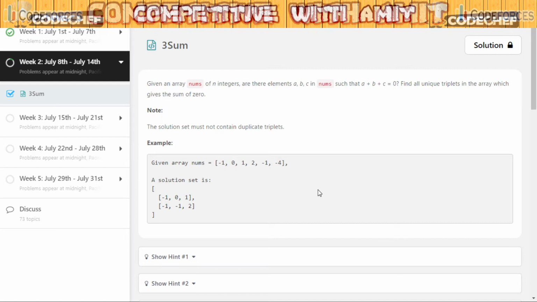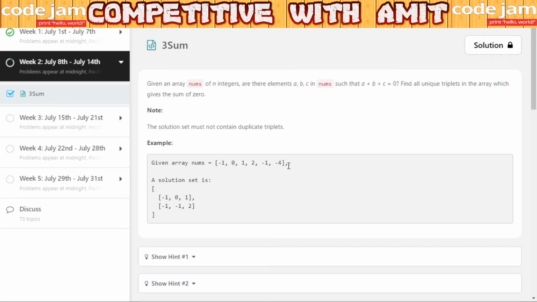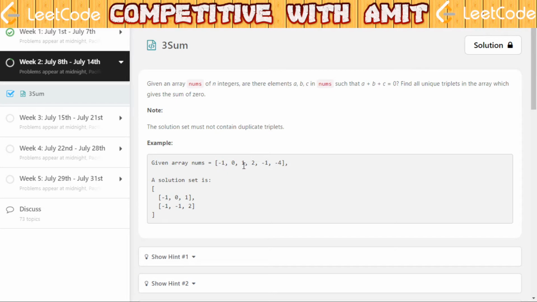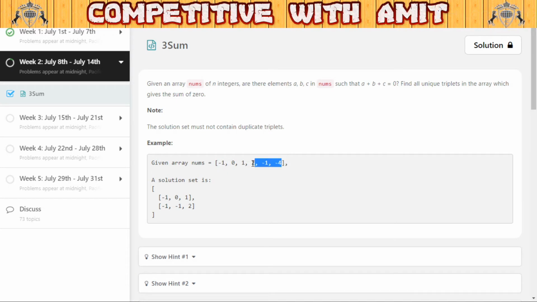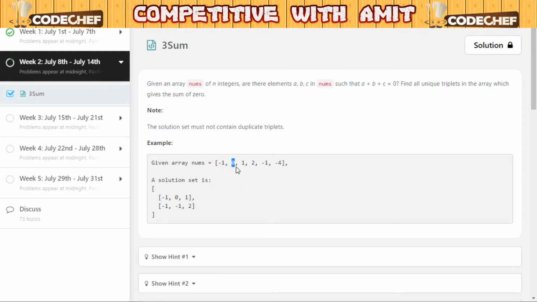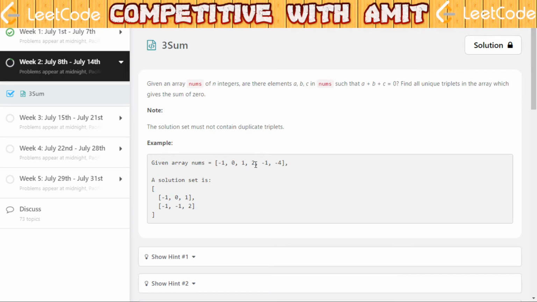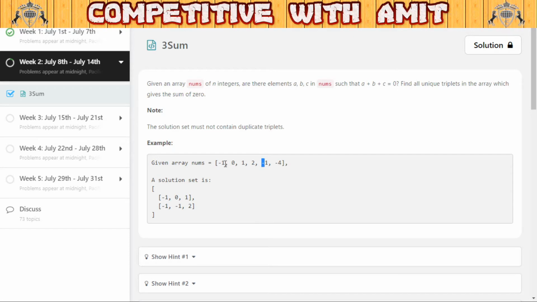So what is the question? We are given a nums array in which we have some numbers, and with the help of 3 numbers we have to make their sum equal to 0. Means we have to pick any 3 numbers. Suppose in this case we pick -1, +1 and 0, so their sum should be equal to 0, and we have to find those triplets. So in this case, how many are there? The array is -1, 0, 1, 2, -1, -1.